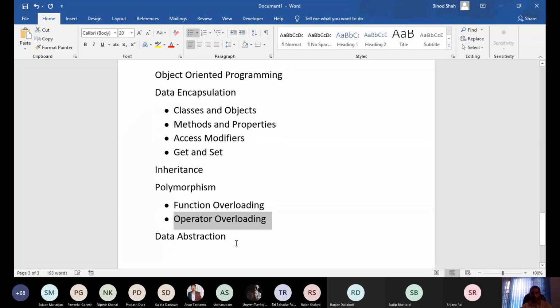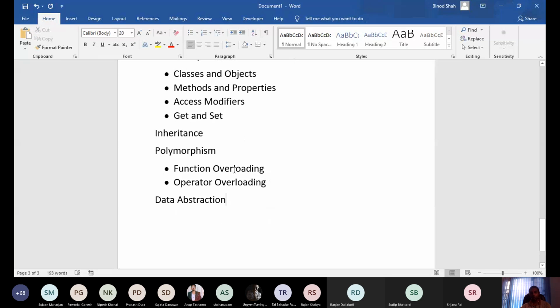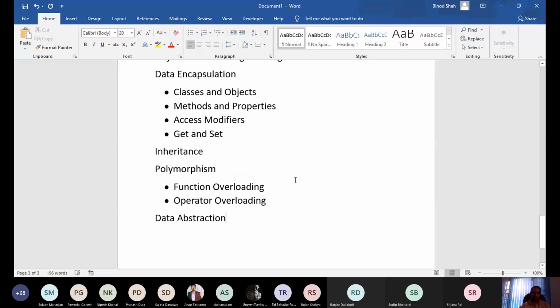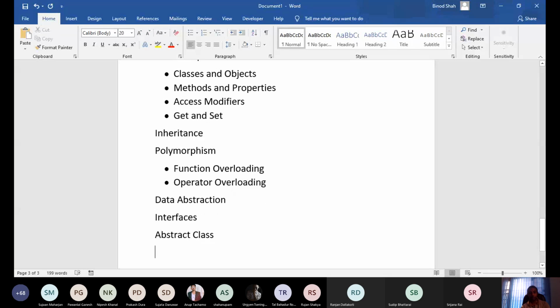operator overloading. Then you have a data abstraction technique in which you will be discussing how to implement the data abstraction in your project. So त्यसपछि also we'll be talking about the interfaces. We'll be talking about abstract class. We'll also talk about delegates. Okay, so we'll talk about these things additional in OOP.